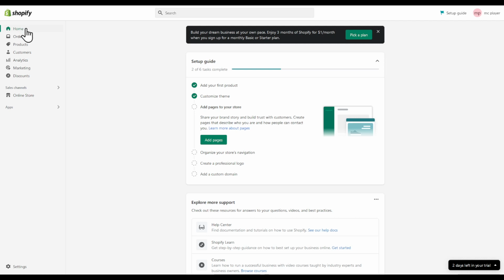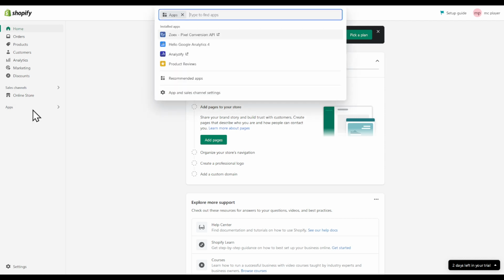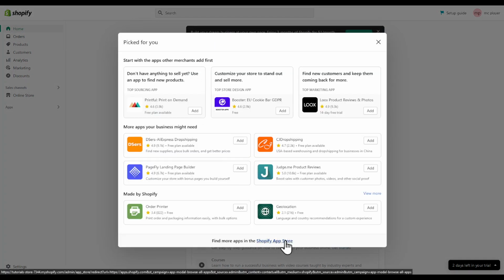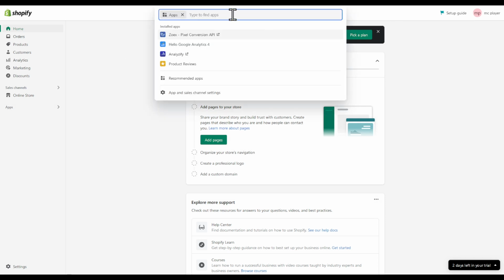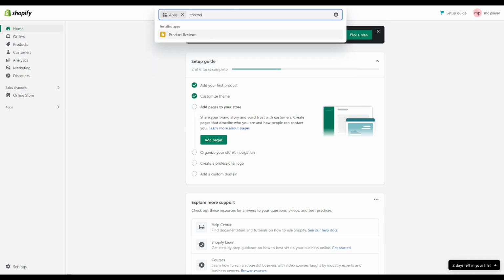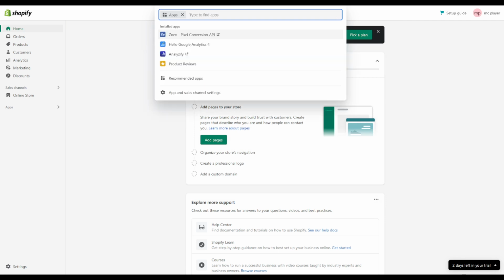In this tutorial, I'm going to show you how to add an app from Shopify apps. Head to the apps, click recommended apps, and click Shopify App Store. You can alternatively head to apps and search for your app just right here. For example, reviews, and then you'll be able to find this, but you will not be able to discover new apps.